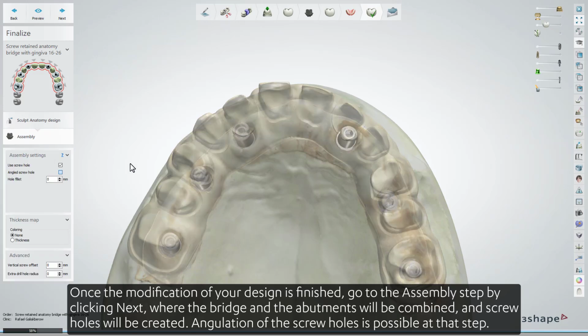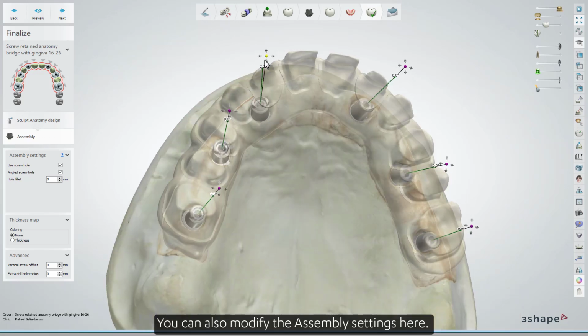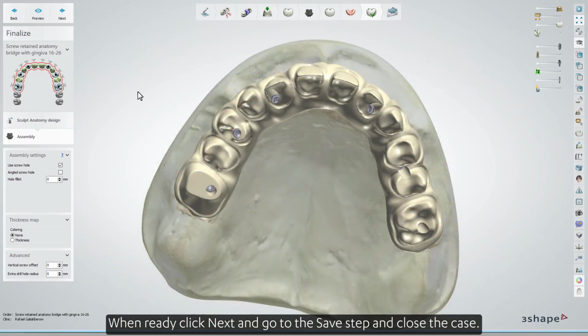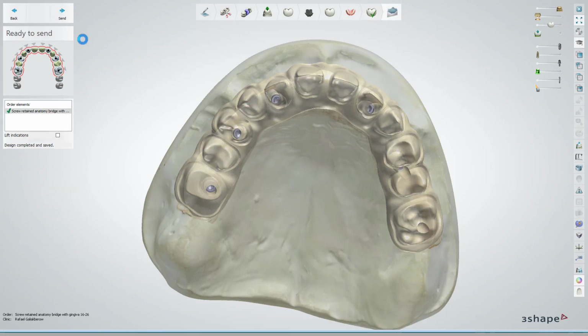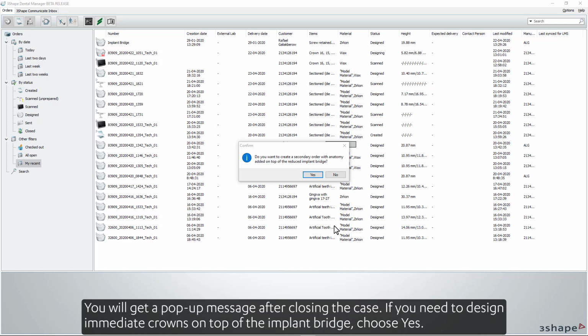Angulation of the screw holes is possible at this step. You can also modify the assembly settings here. When ready, click Next and go to the Save step and close the case. You will get a pop-up message after closing the case. If you need to design immediate crowns on top of the implant bridge, choose Yes.